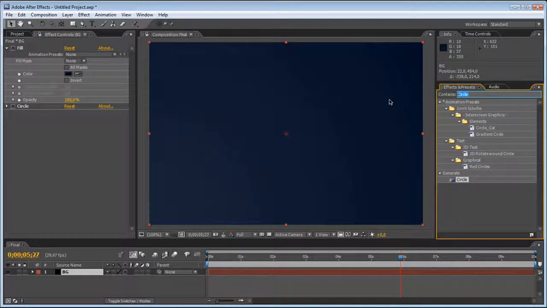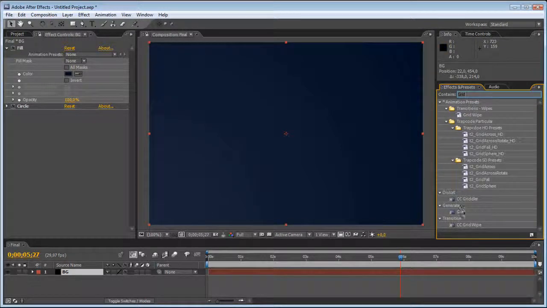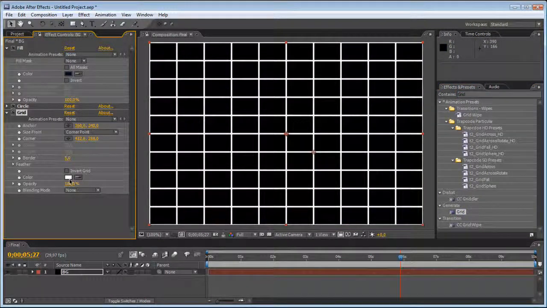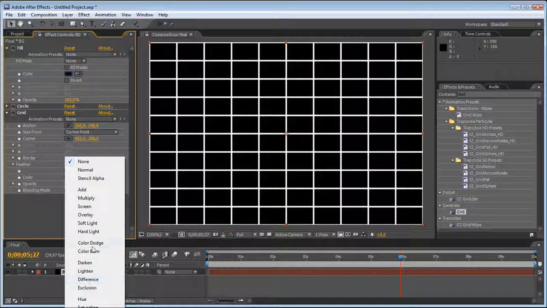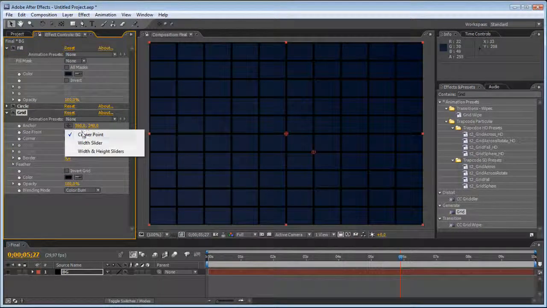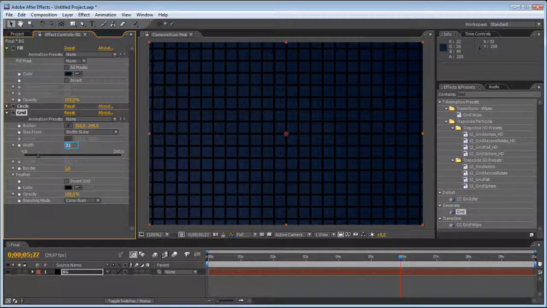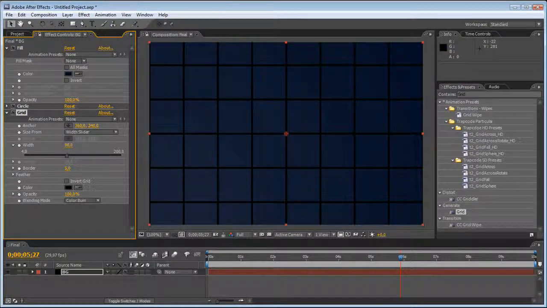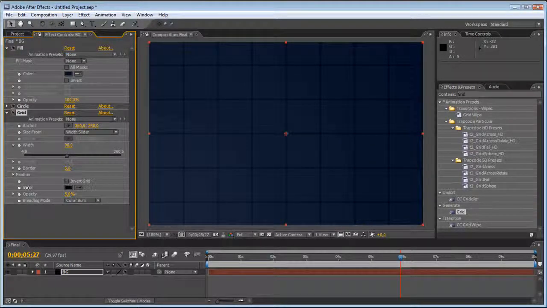So let's add a grid and add it on top of it, and make this color burn. Let's see. There it is. Then make it black. And set the width slider, I set it to 90. You have the square boxes, pretty big, that's good. And let's put the opacity down till we get a burnish look. That looks cool. Alright, duplicate the grid effect.